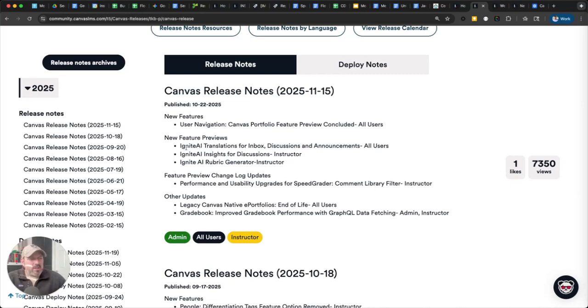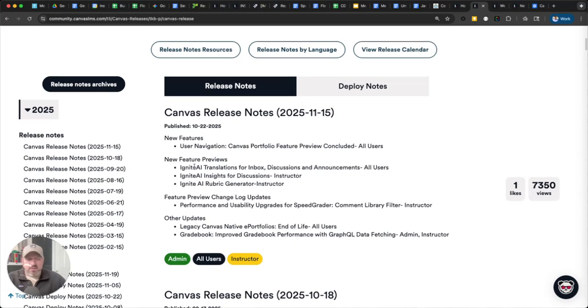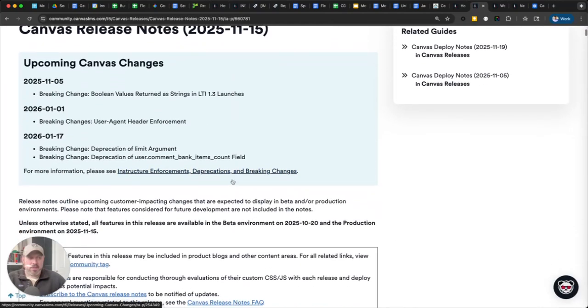We're also going to talk about the feature previews for Ignite AI, so the 3 new tools that are available this month in the release. We have some performance and usability upgrades for SpeedGrader also available, and we've got some additional updates. These are tied to the end of life for ePortfolio and Folio. So let's go into the notes and take a look.